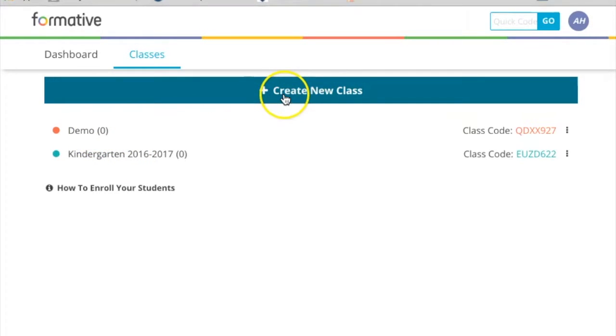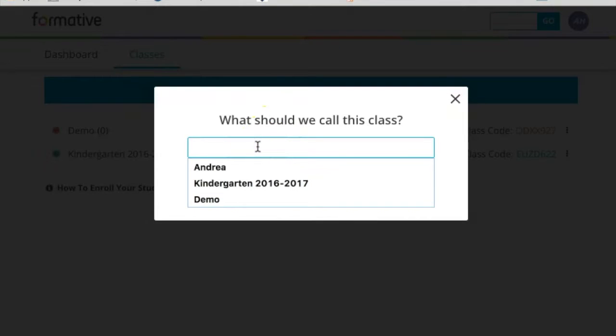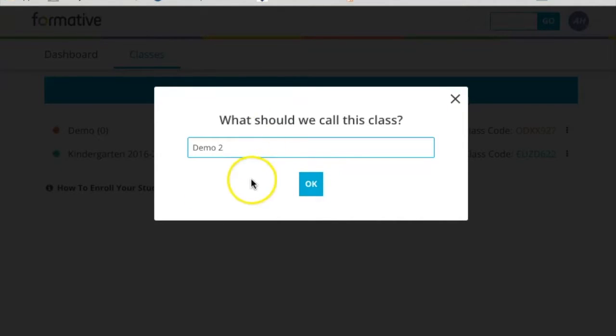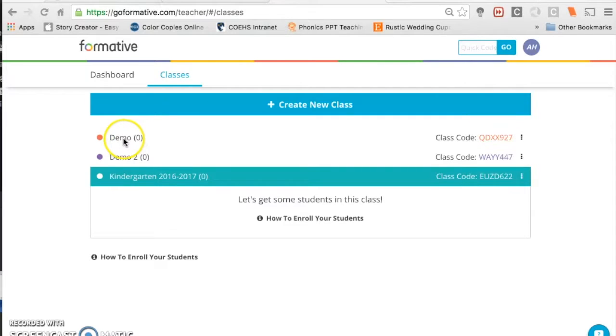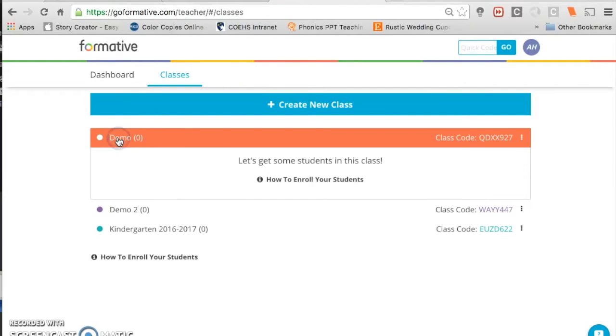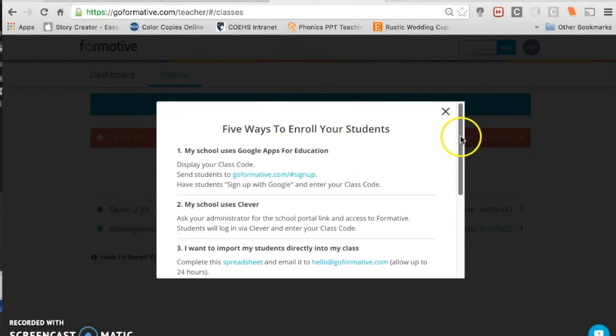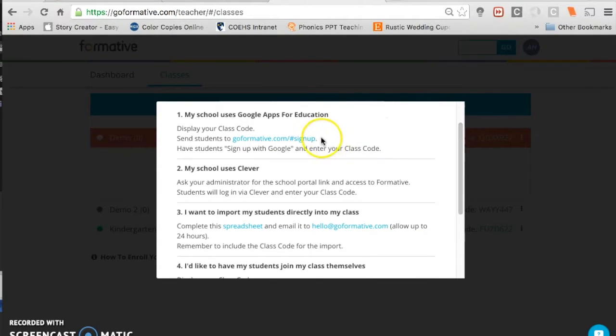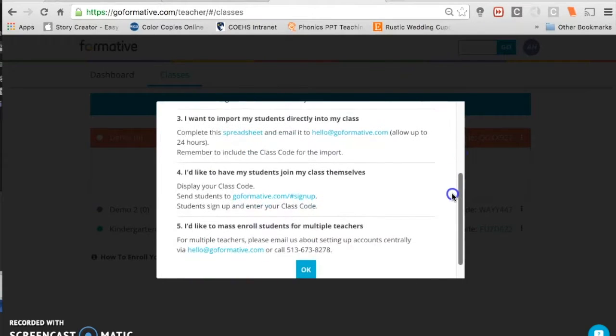In order to create a new one, I'm just going to click Create New, and I might say that this is Demo 2. Now that I have my demo class in, I can click on that demo. It says how to enroll your students, and there's lots of different ways to enroll your students. If our students have their Google accounts, they can just put that information in and it automatically signs them up. You can also send the information directly to Goformative, and they will take care of putting them in for you.